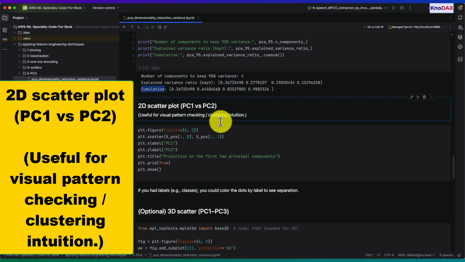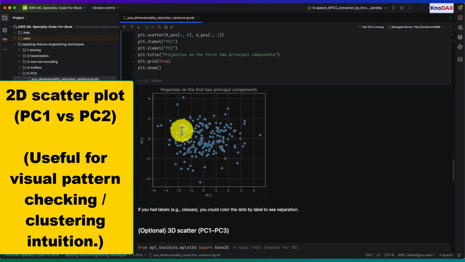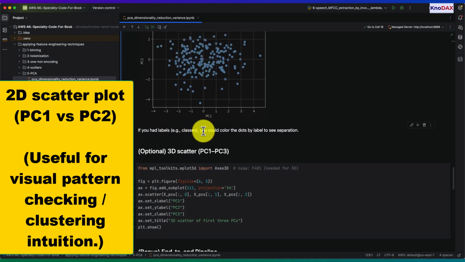Next, we create a 2-dimensional scatter plot using the first 2 principal components. This plot is useful for checking visual patterns. It can also show whether clusters or groupings appear in the transformed data.